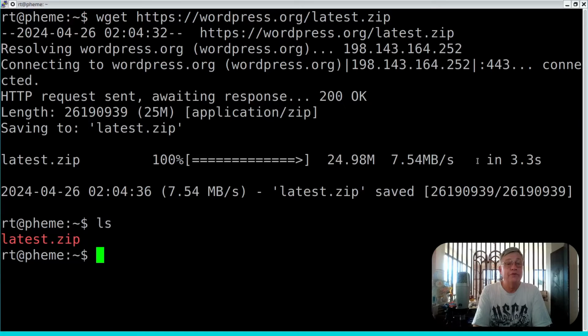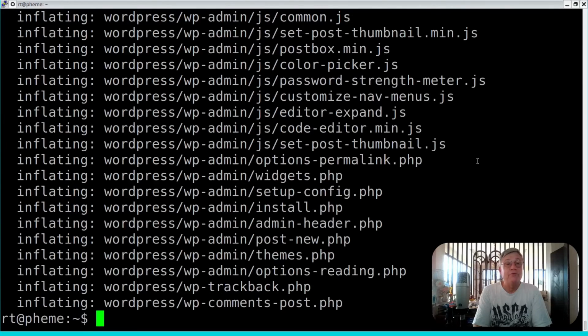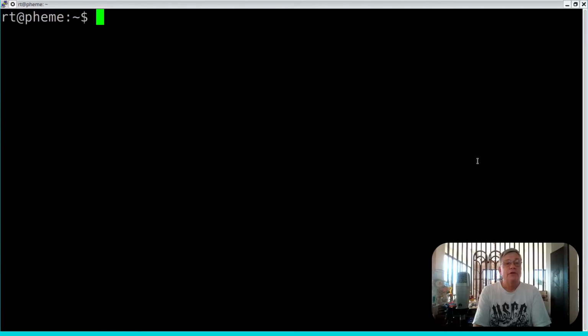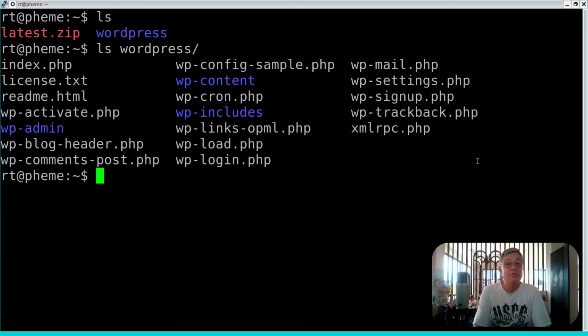So now let's unzip it with unzip. Pretty straightforward here. Unzip and the zip file. So now we have our latest.zip. We have a WordPress folder. Let's take a quick look inside the folder, see what's there. And this is your basic WordPress website. We need to move these to our virtual host.